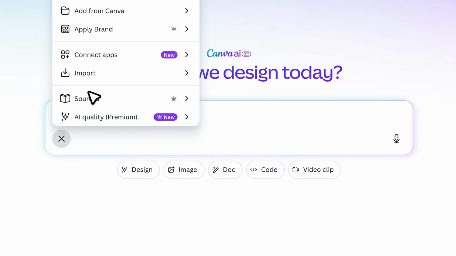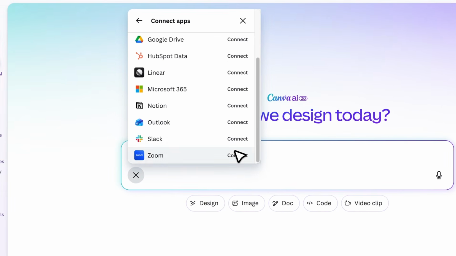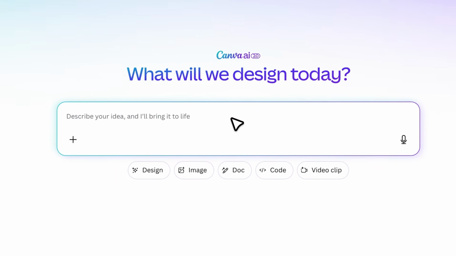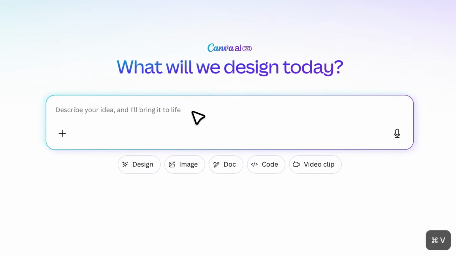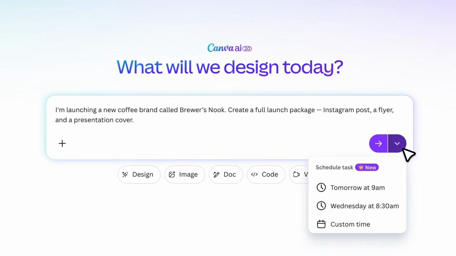The first one is connectors. You can connect Canva to apps like Gmail, Slack, Google Drive, and Google Calendar. Once connected, Canva AI can pull information from your emails or calendar and turn it into a design automatically. The second one is scheduling. This lets you set tasks that Canva AI runs automatically in the background, even when you're not online. For example, you can schedule Canva to create a daily social media post every morning.